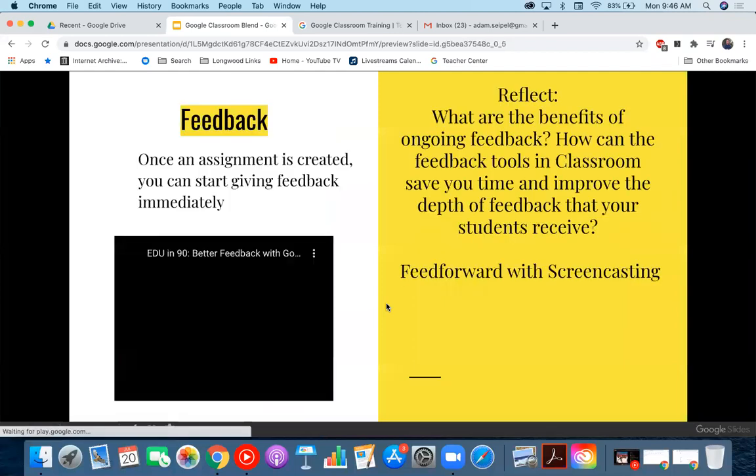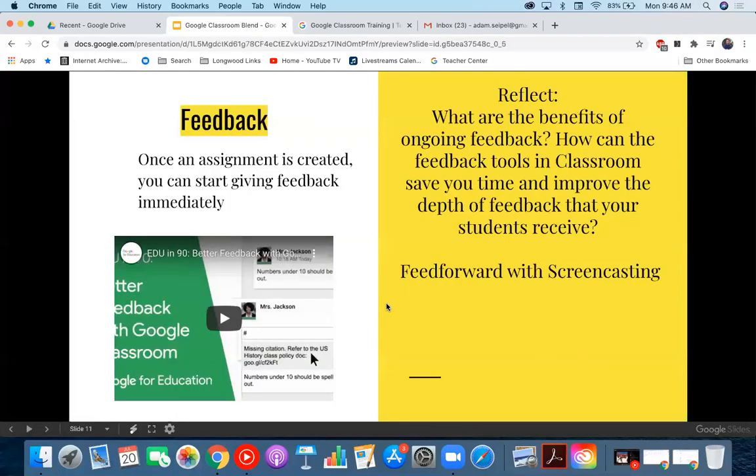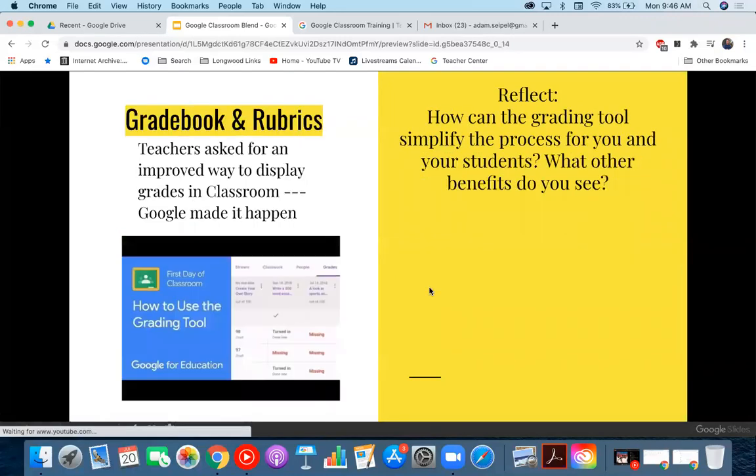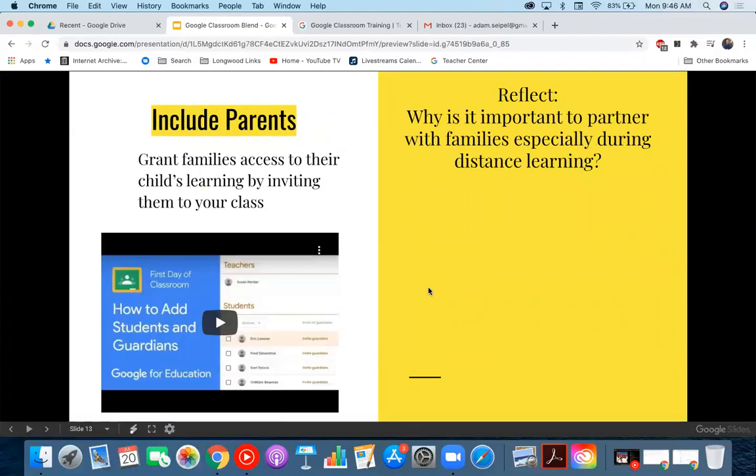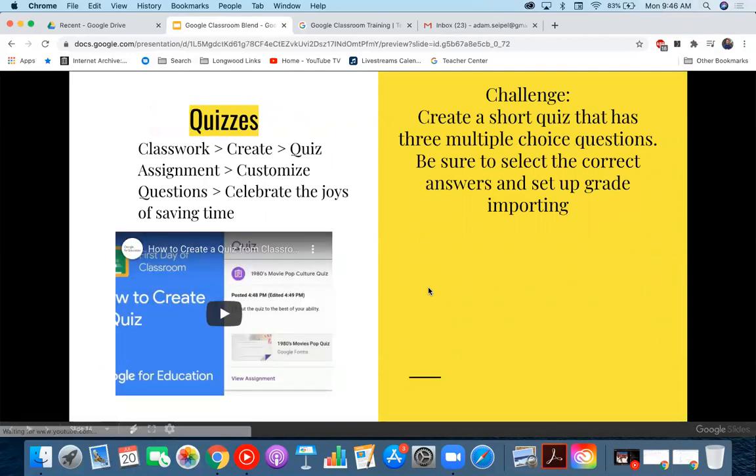We've looked at how to do the feedback. And again, on slide 11, we do have a video that will run through how to do feedback. Gradebook and rubrics you can go check out as well, including parents. We have a video in there. Quizzes, this will walk you through step-by-step of how to create your quiz and save time.